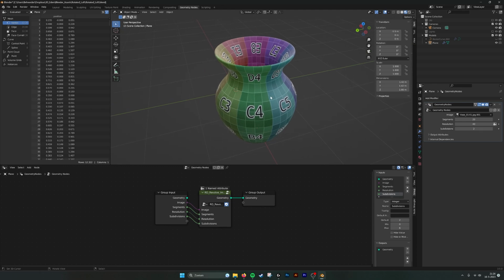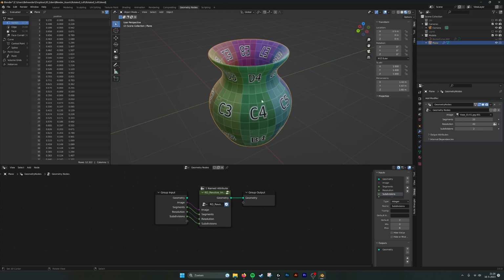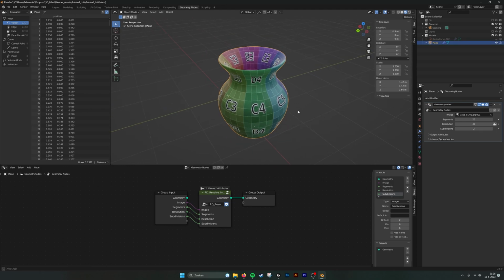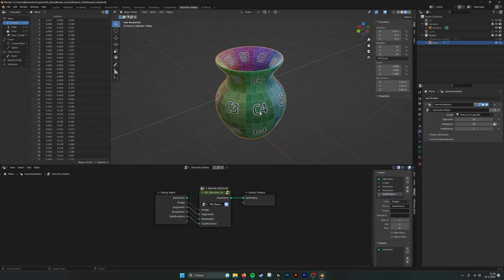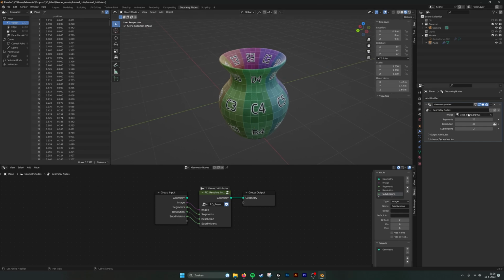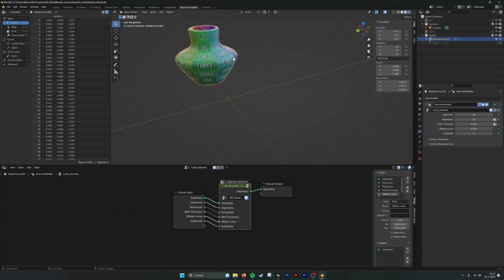So with this tool you can create the vases or glass or balls that you want in a very easy way by just importing an image or by adjusting a curve.